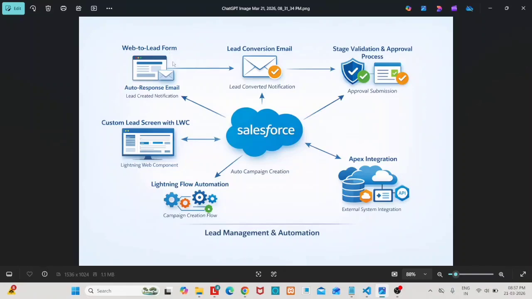When the users fill out that particular form, the lead will be created within Salesforce. And whenever that lead is created, there should be an acknowledgement email sent back to the customers, confirming that their lead has been successfully created within Salesforce. So that is another requirement which we need to fulfill.